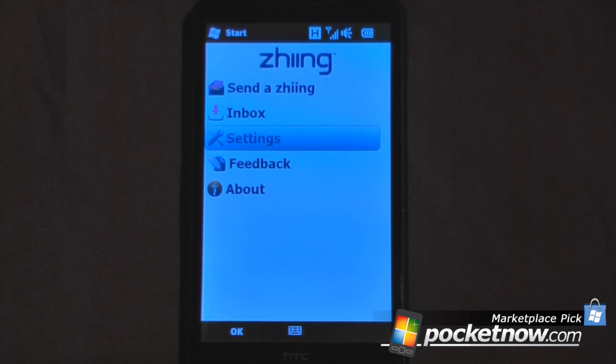If you ever need help getting directions to either a friend or family member, or pretty much anyone in that instance, you can use a little program called Zhiing. What it does is it actually allows you to send a Zhiing to a friend or family or whoever with your location, and it will send them a map and directions through whichever mapping program you have installed on your device.